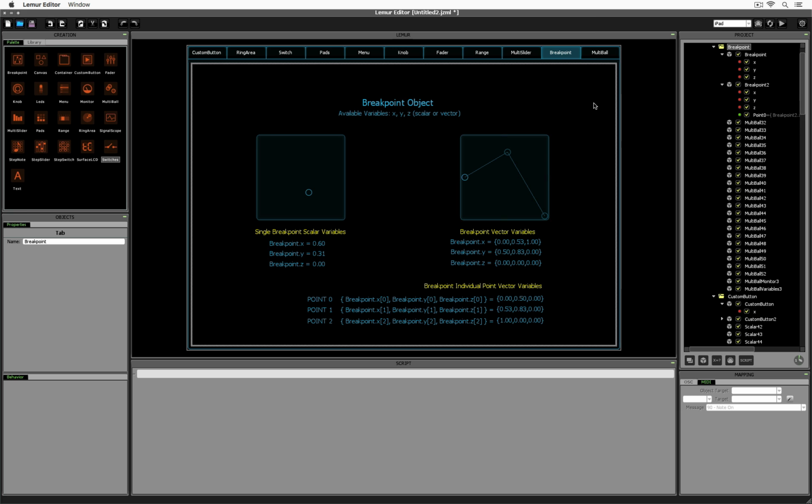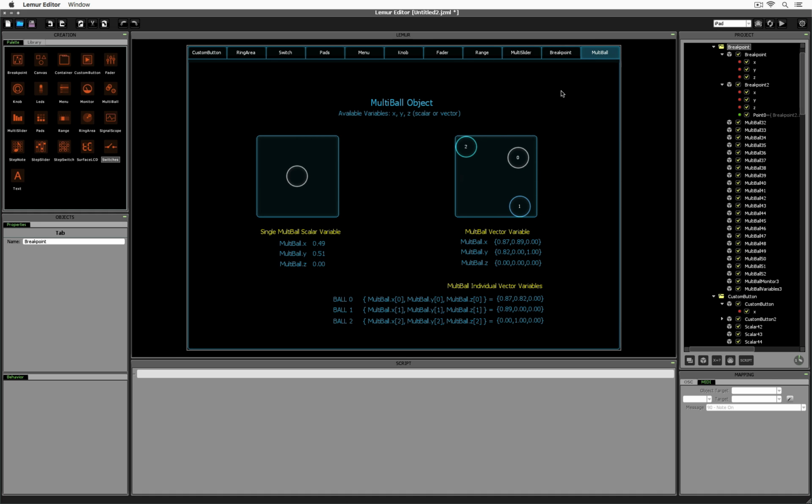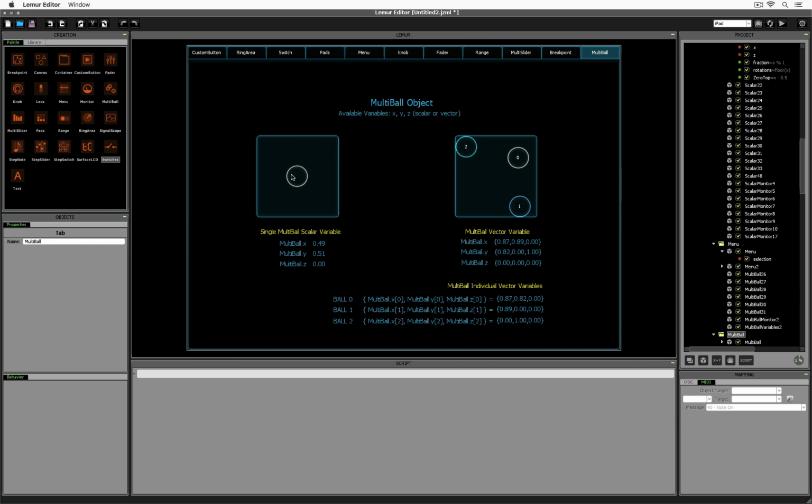That's enough on the Breakpoint object. Let's move on now to the MultiBall. And the MultiBall you'll find is very similar to the Breakpoint object, so it really shouldn't take much explanation. Just as with the Breakpoint object, on the left side we've got a MultiBall that's configured with only a single ball. There are three separate variables, x, y, and z, and these function as scalars on the left-hand side and vectors on the right-hand side. If I move this, the variables change as expected. If I move these, the variables below change as expected, just like they did for the breakpoint.